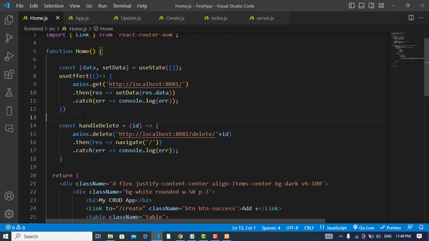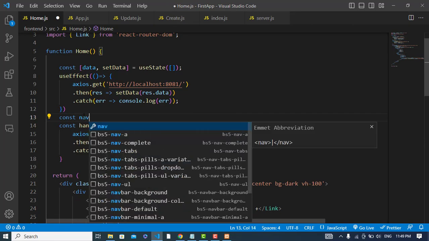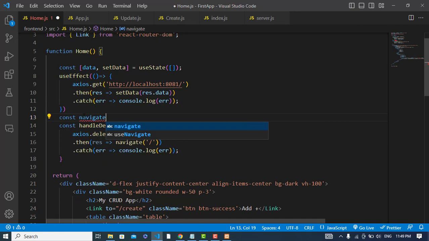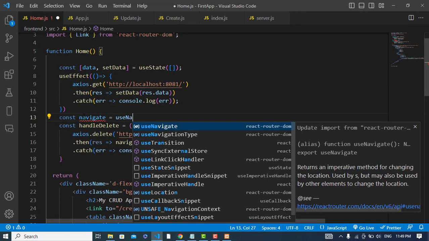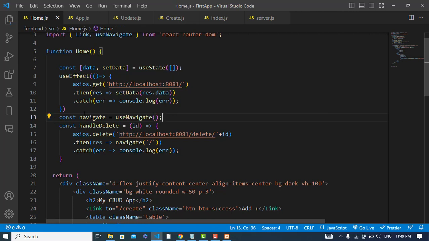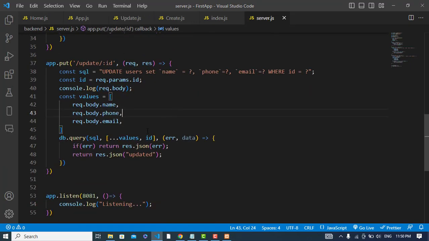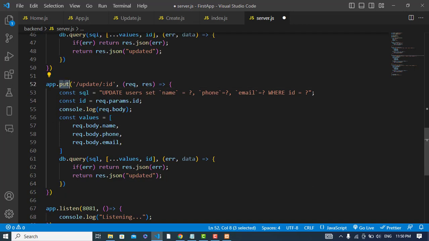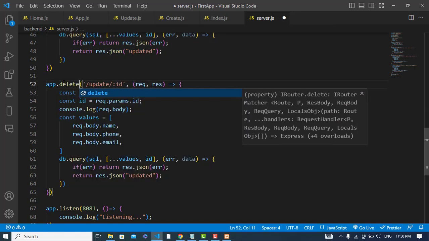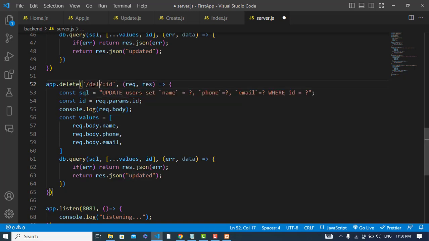So let's navigate. Use the navigate hook. Yes, so we will create a delete route now. Let's come to the server.js, and in the server let's copy this, and instead of put we will call delete, and here delete. We will get an id also.